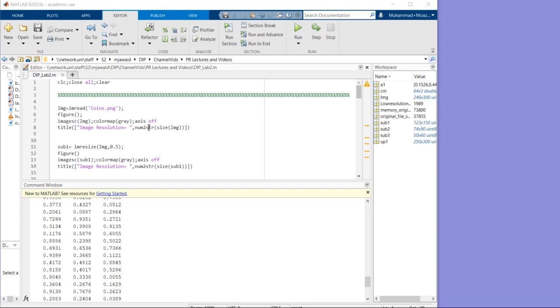Hello and welcome to part 2. This lecture covers all the MATLAB implementation of what we have learned in lecture 2 regarding resolution, grayscale, and the memory requirements of an image.